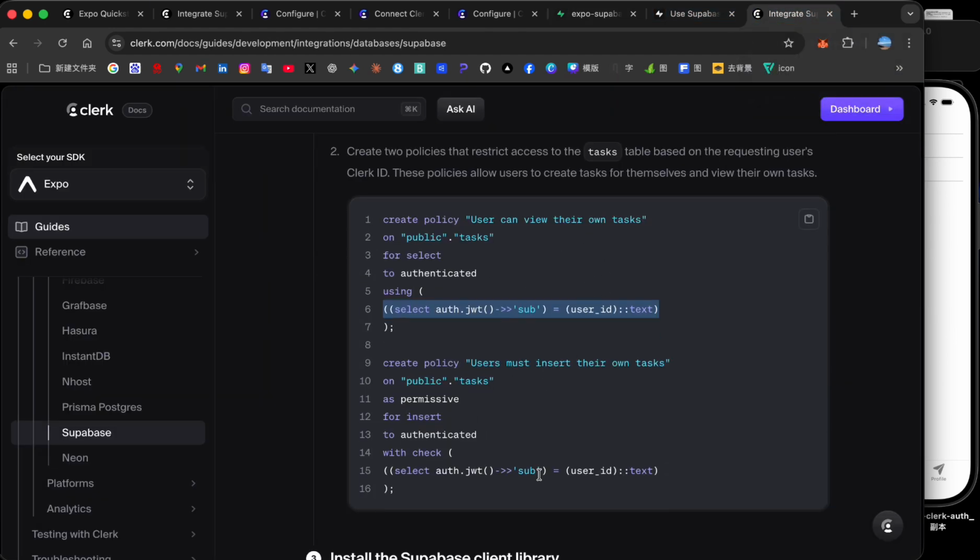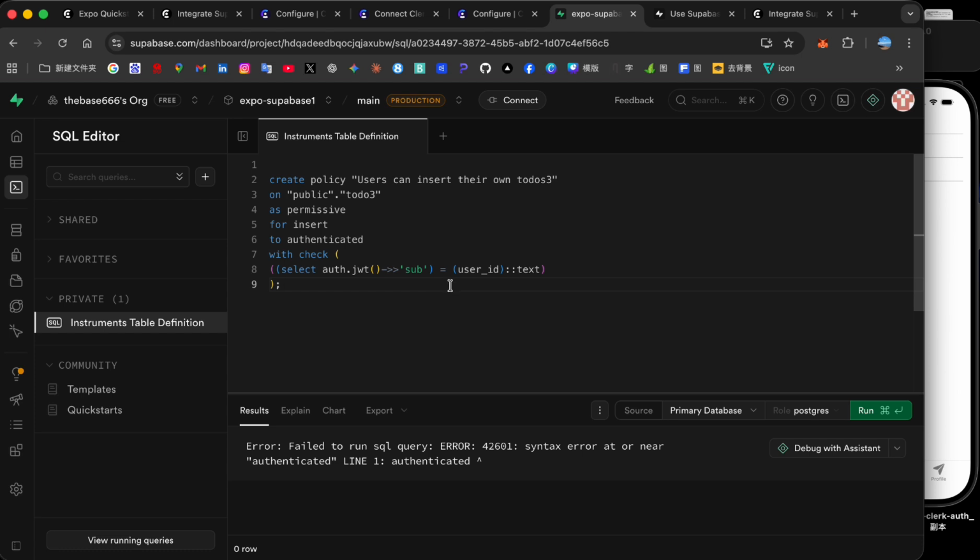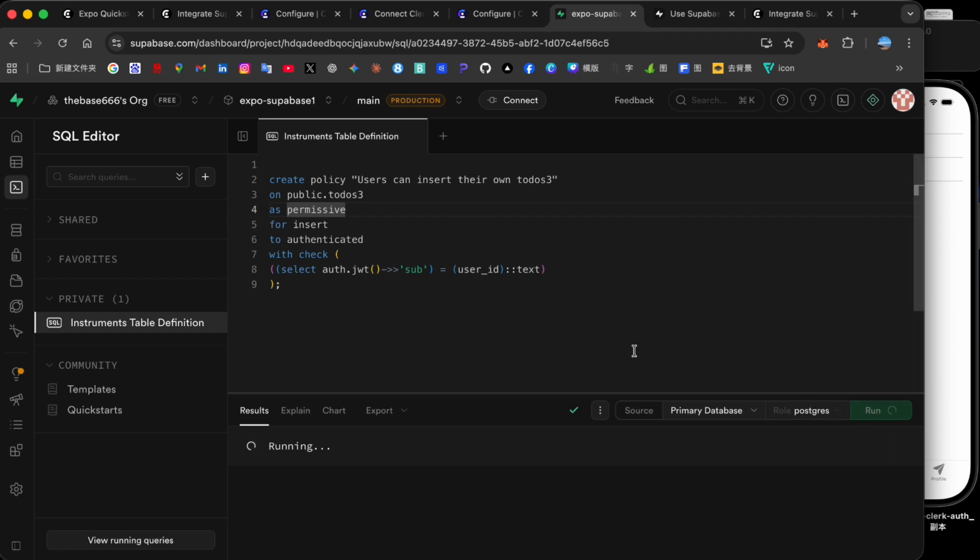And for insert, it's the same for insert. I think no this. Here I should see. Run. Fail, relation public.todo does not exist, todo3. Okay, run. Success. Okay, that's good. People can insert their own todos.